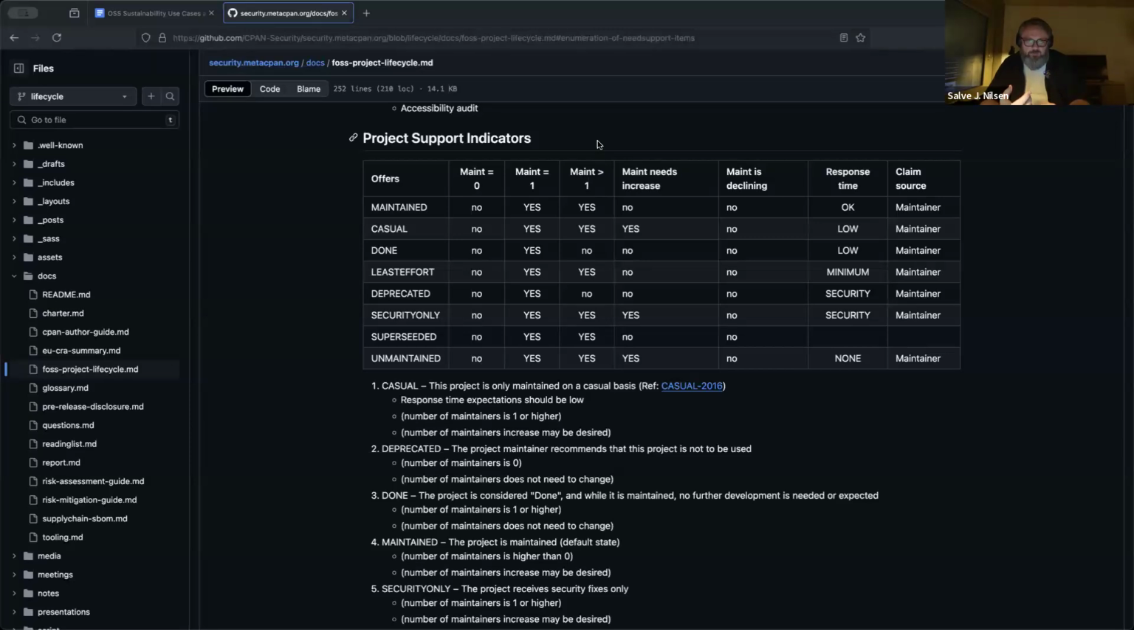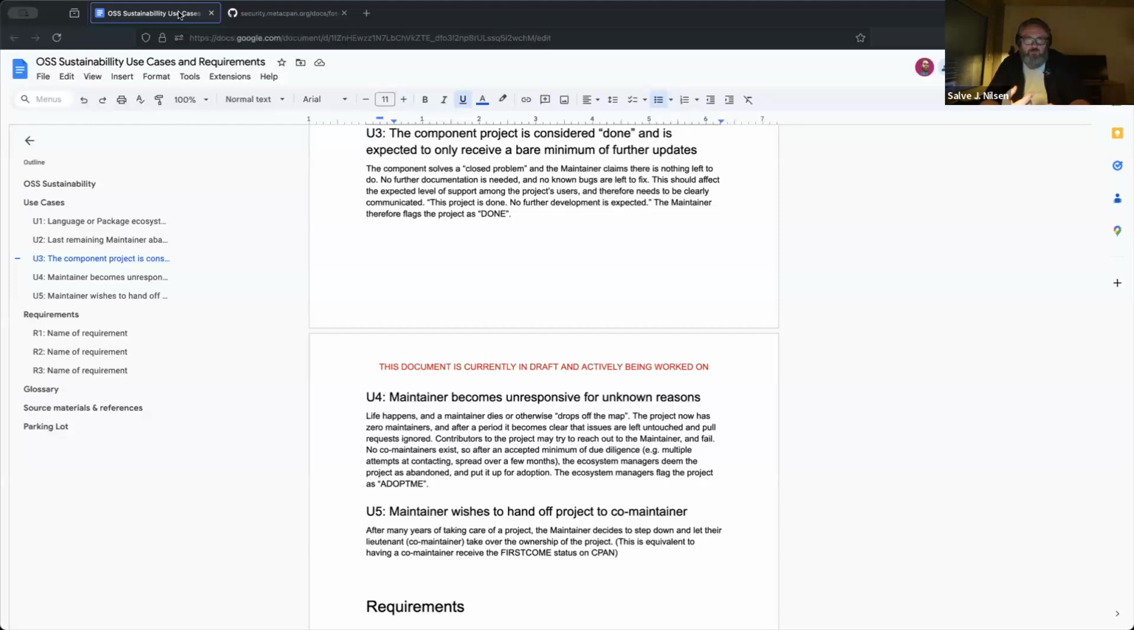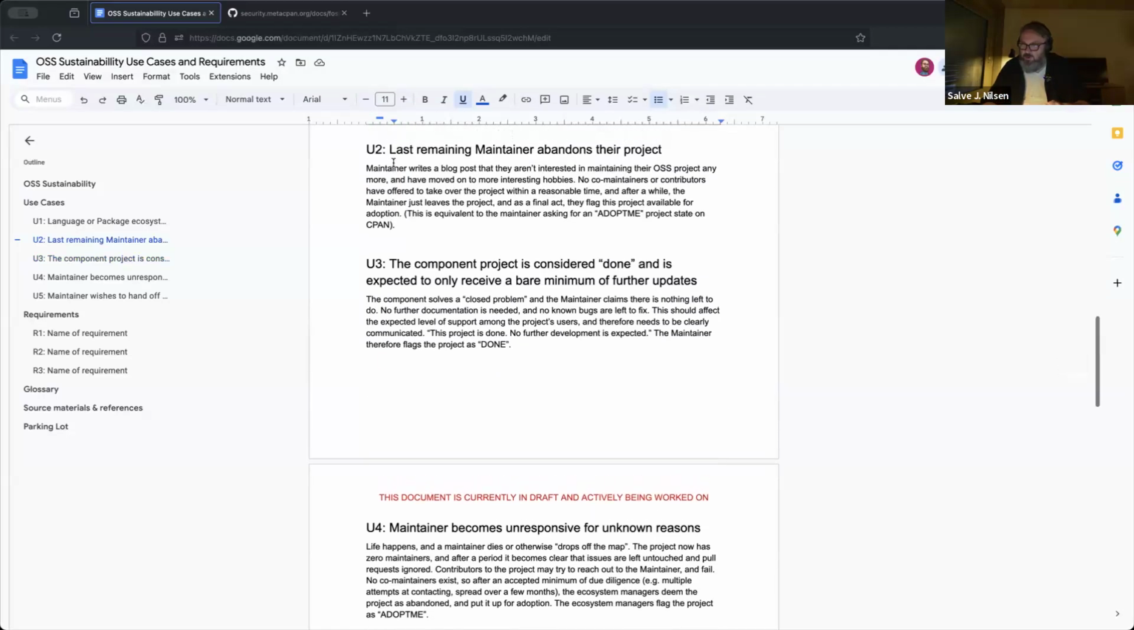And then I added two more concerns. The first one is that we need to make sure that we can keep track of who makes a claim. Is it the maintainer who makes a claim? Is it the ecosystem host, or whatever the name is for somebody who works for the publishing platform like PyPI or CBAN or NPM? Someone in there could make a claim about the project.